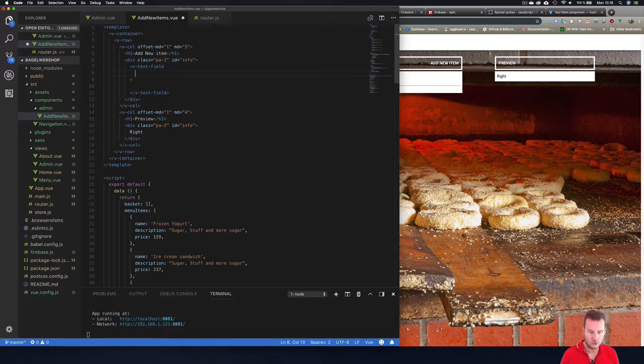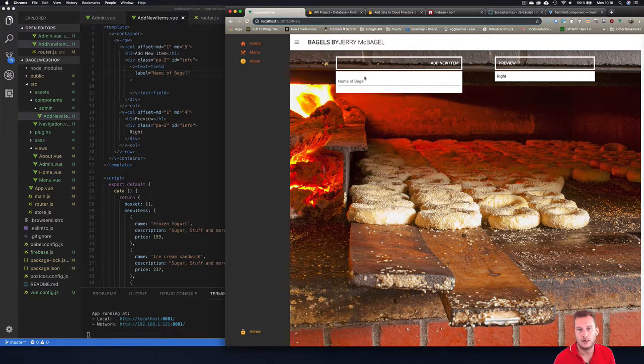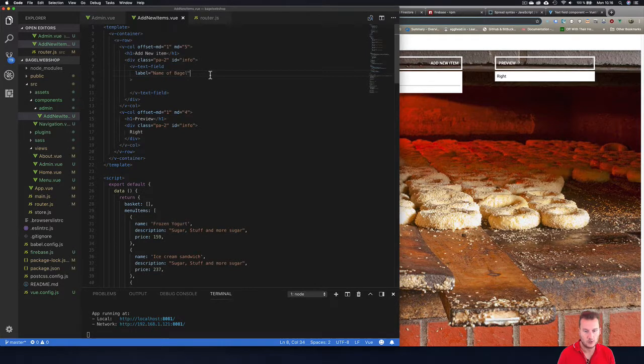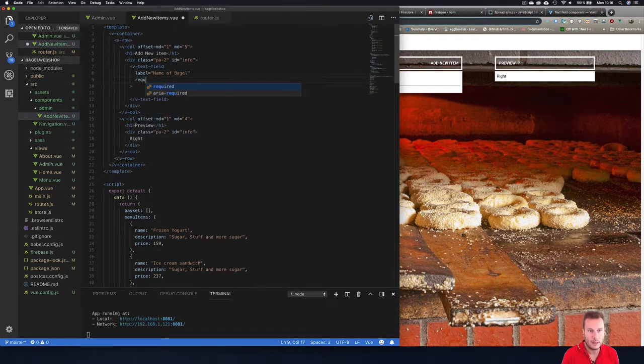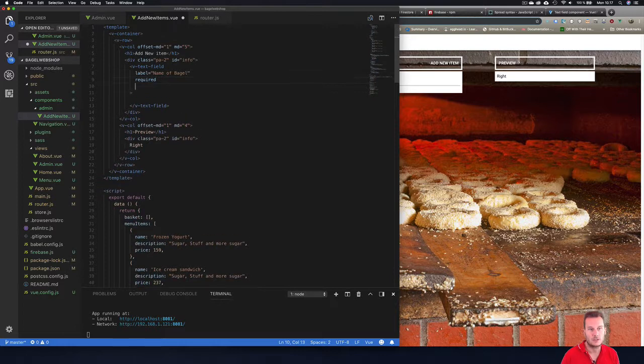And in here we're going to create a label, so have a name be put in before we actually do stuff. So name of bagel in my case, that should be here, and once I click it, it zooms up. Great, so that works as well. That's the first one. We also want it to be required, which means you can't send anything without at least having one character. We're not going to set up anything else but this. So required is going to be true.